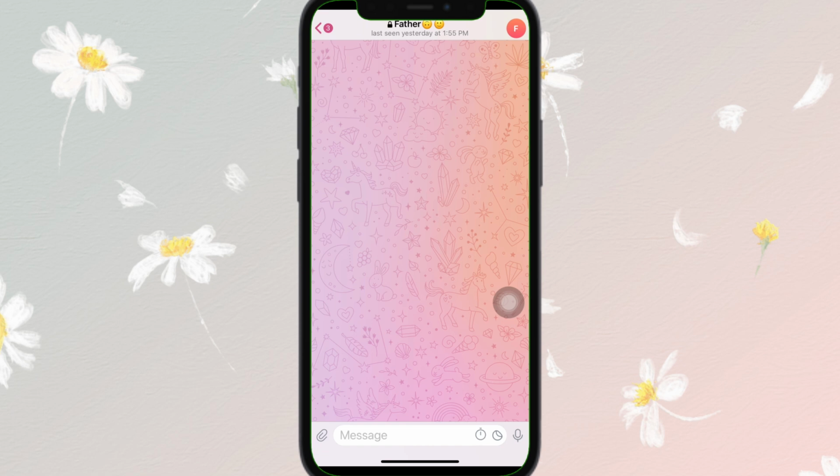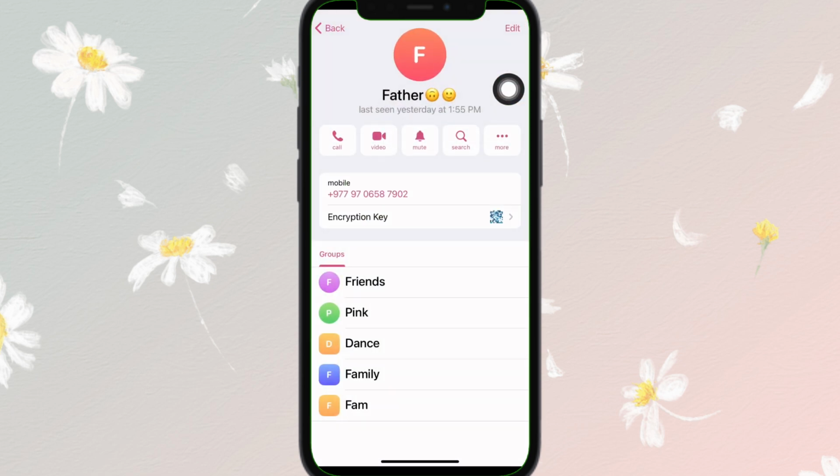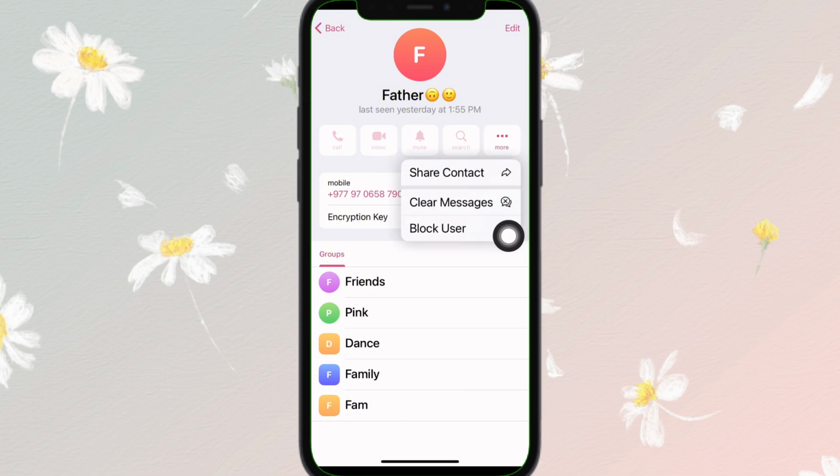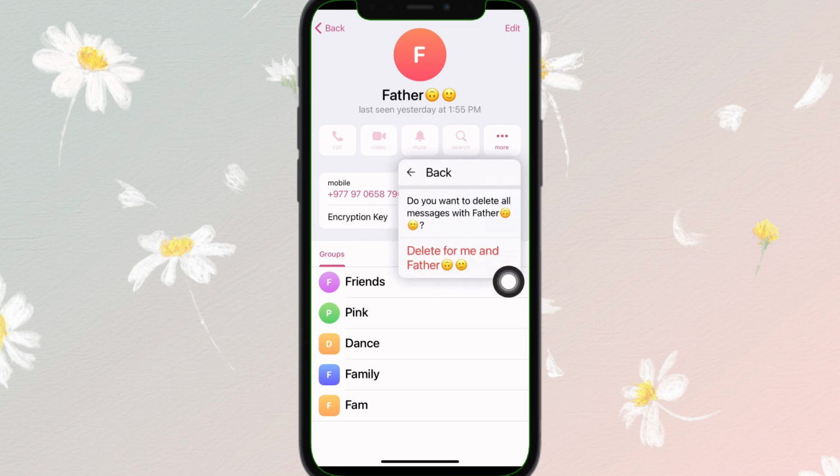After that, here you can find the name of the chat at the top. Just right here, select it. Then here you can find more options, just right here, tap on it. Then here you can find clear messages, just right here, select it.